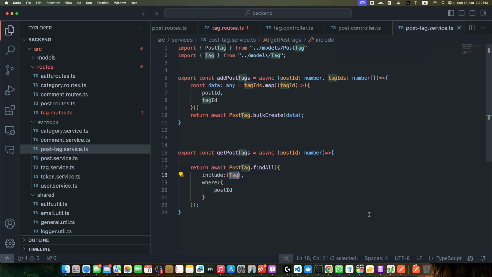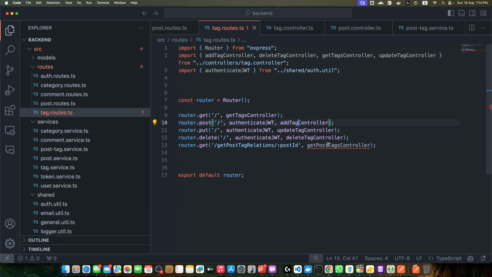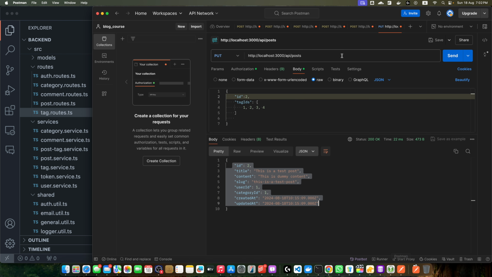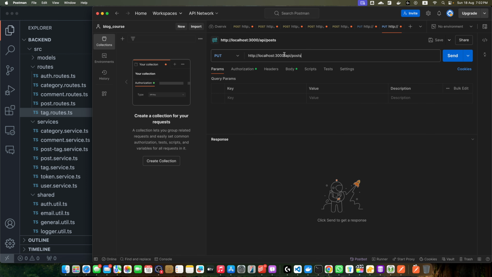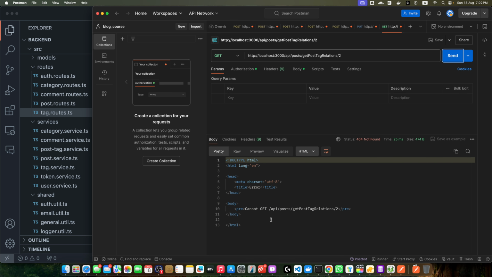So just to double check, we will test it in Postman, but before that let's import the getPostTagsController here. And now let me copy this, and here in Postman I will duplicate this, and here we are passing get-post-tag-relations. Here I need to pass the post id, that is 2, and the method should be GET. Okay, now hit the send button. Alright, I got an error. It is returning the 404 error.